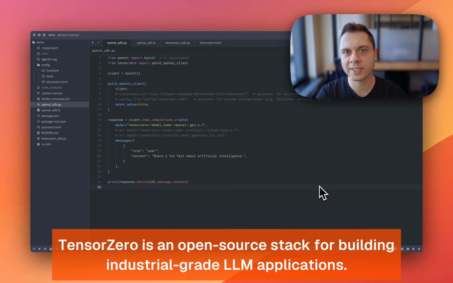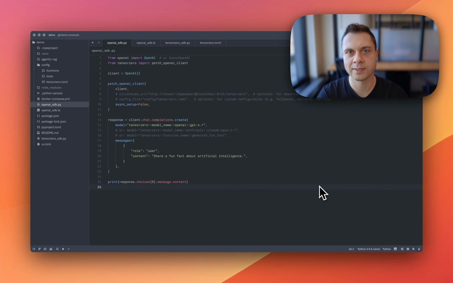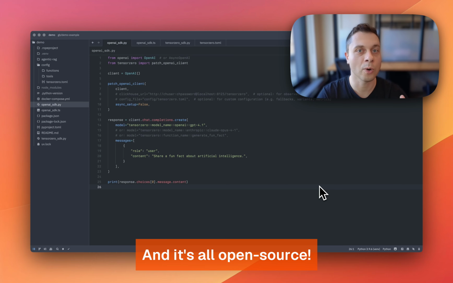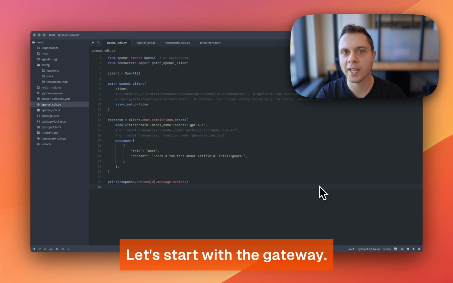TensorZero is an open source stack for building industrial-grade LLM applications. It has 5 major components: a model gateway, observability, optimization, evaluations, and experimentation. And it's all open source. Let's start with the gateway.